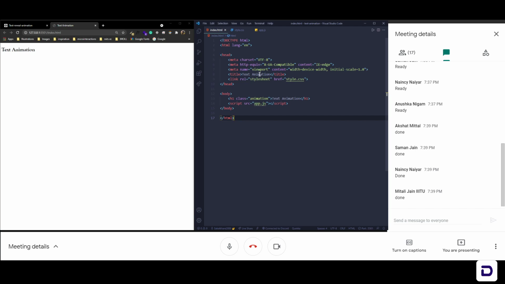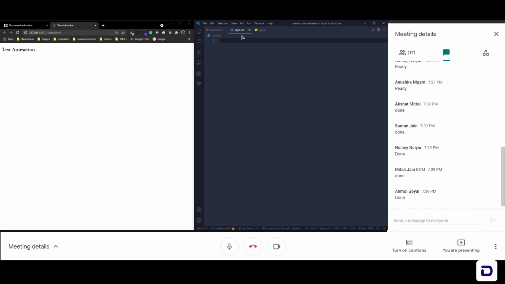Okay, so yeah, let's just style this up. So we'll start by removing the basic styles. So margin 0, padding 0, and box-sizing will be border-box. Then we'll grab the body and give it a height of 100vh.